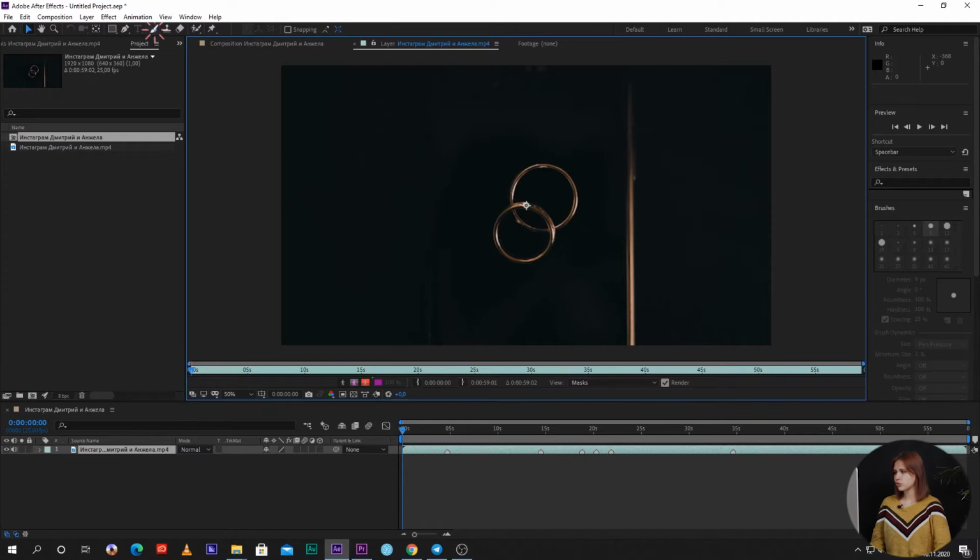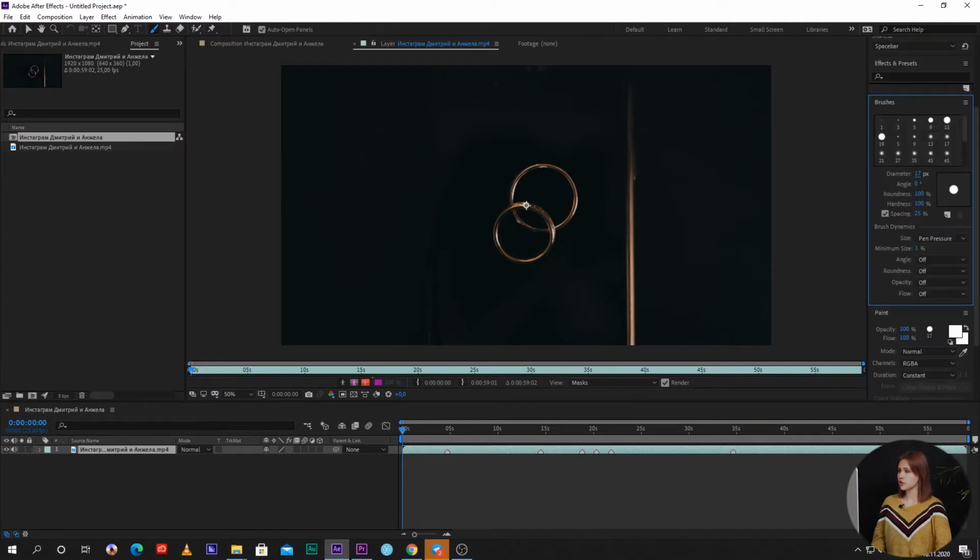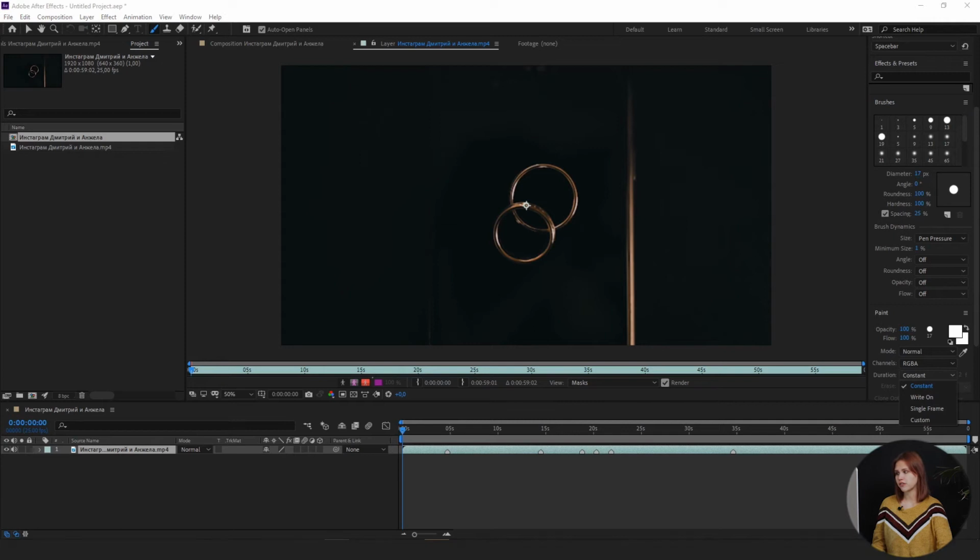To liven up your video shoots, you can add static moving lines and make them neon. Select the brush tool. Doing that opens the brush options panel and two tabs. Now we have selected the duration. Constant in the Paint tab, in the duration graph, will make all the lines we draw static and hanging.